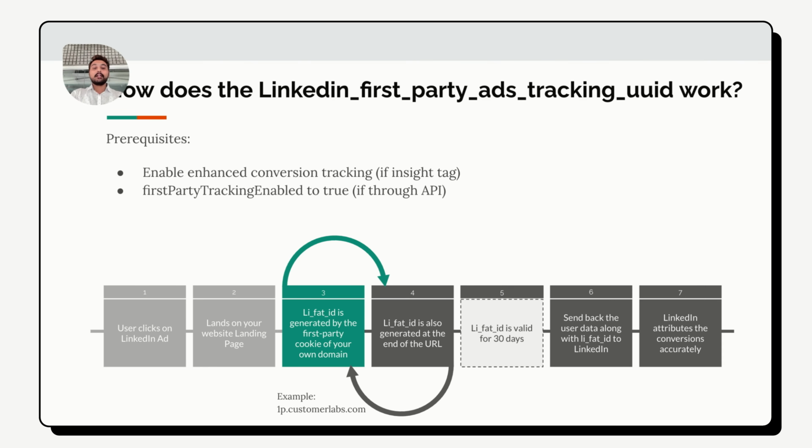Now, once this is done, this LFID is not just used for conversion tracking. Using this LFID, LinkedIn also identifies the user. Therefore, you can run your retargeting campaigns with better accuracy and offer more personalization to your users.